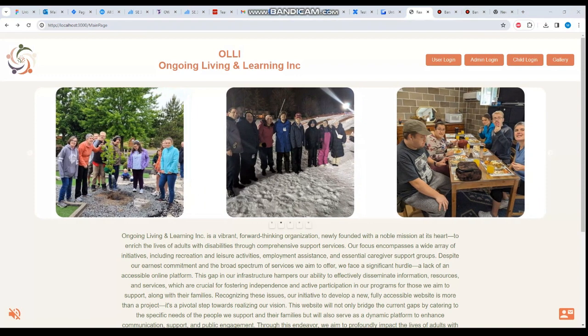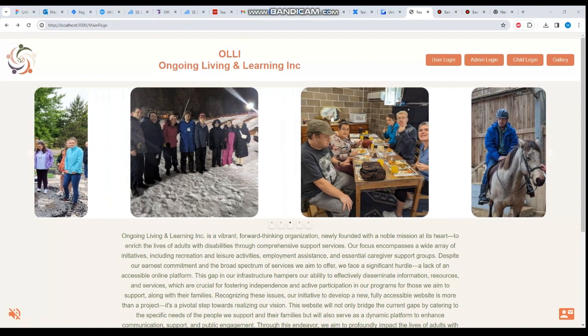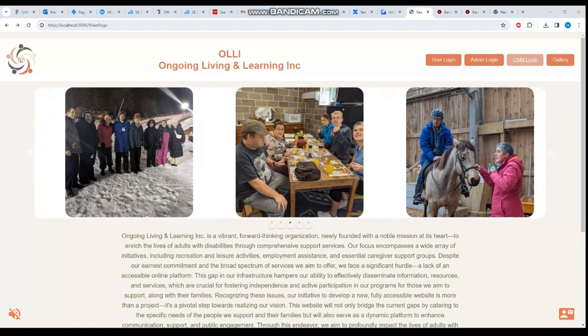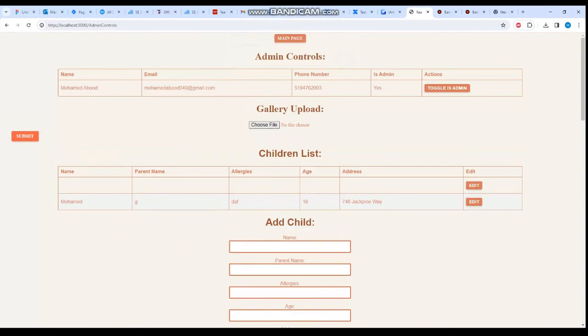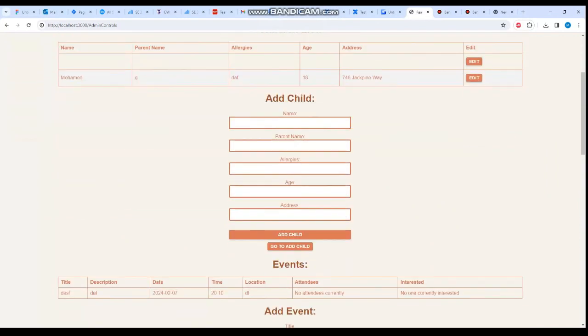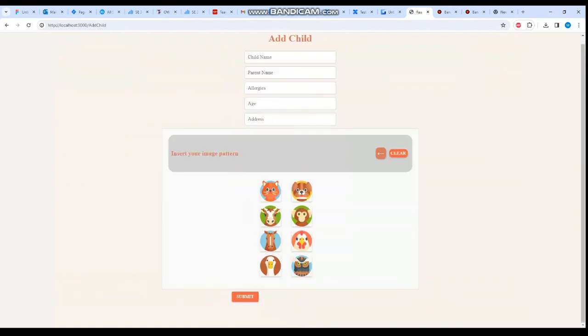The next use case we completed is adding a child login and adding a child page for them. So if I navigate to admin login and log in as an admin, you will see that there's a child list right here where the admin is able to add children to the website. If I go to add child, I can create a new child, put the parent's name, add any allergies, put the age, add the address.